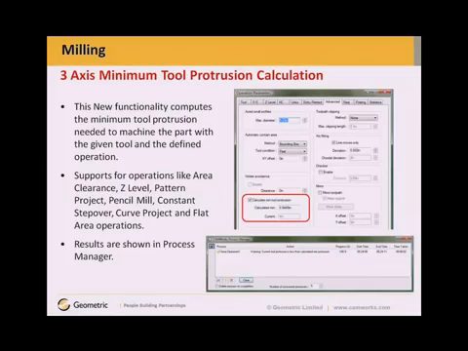3-axis minimum tool protrusion calculation. This parameter will help you by giving the minimum tool length which is required to machine the part for a given operation. This new functionality is supported in all 3-axis operations and is found in the Advanced tab of the Operation dialog box. If the current tool length is less than the required length to machine the part, then after toolpath calculation you will get a warning message in the CAMWorks Process Manager.